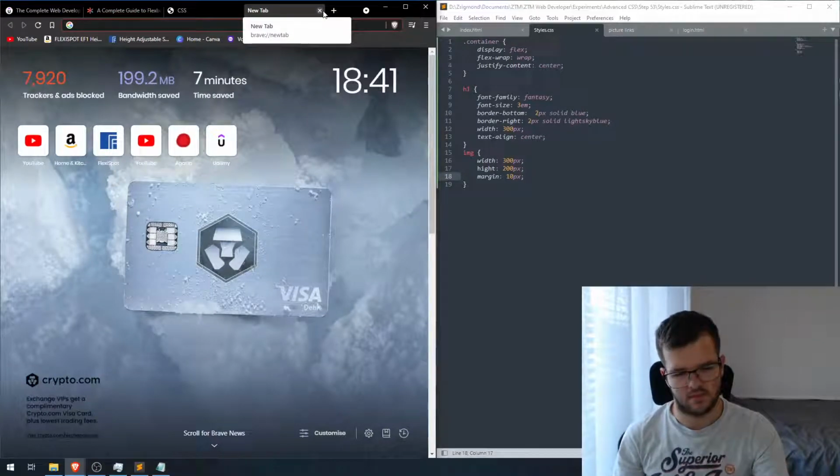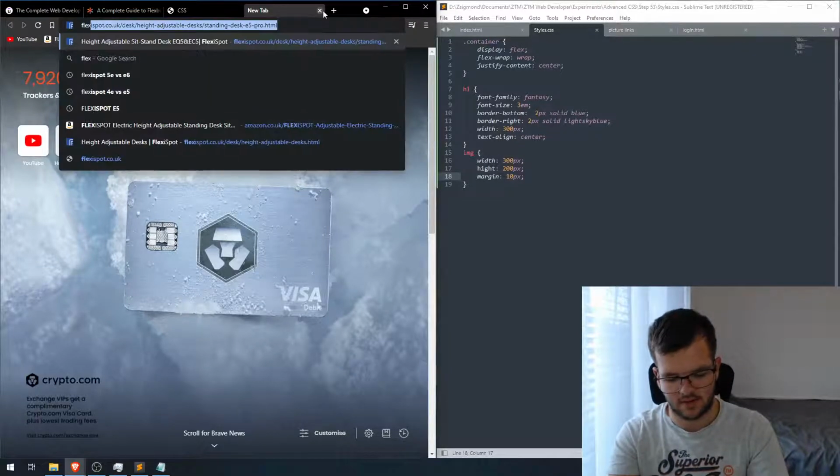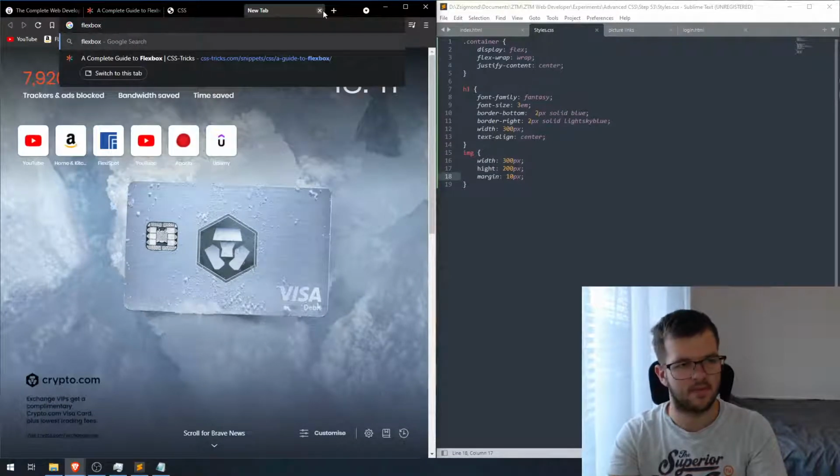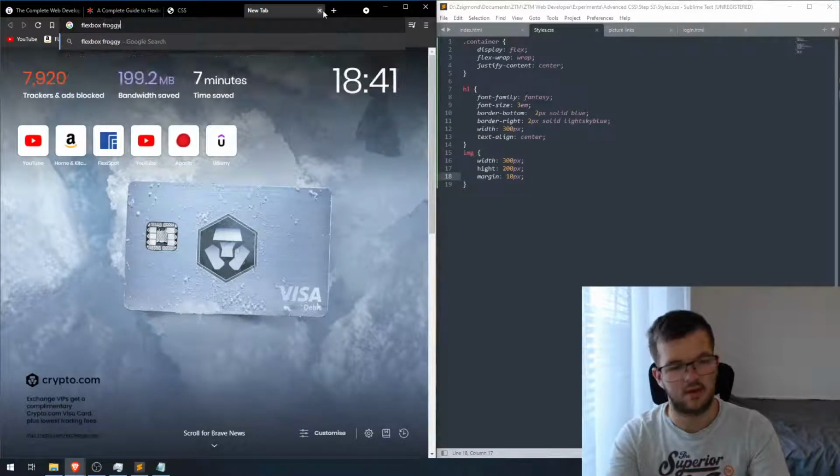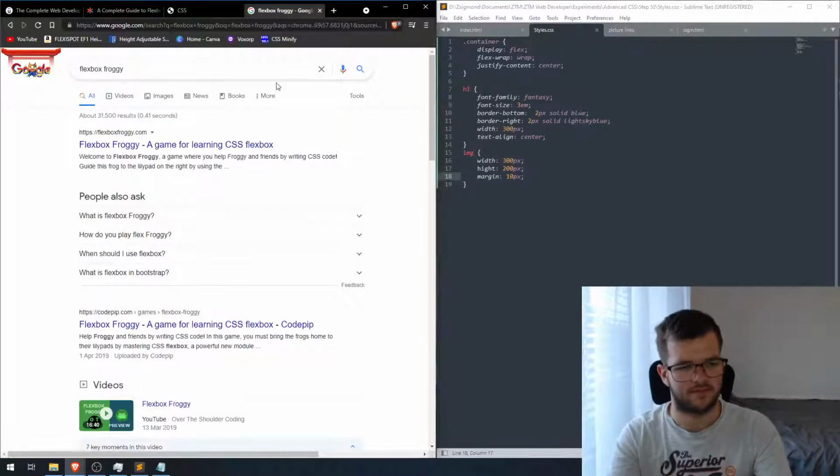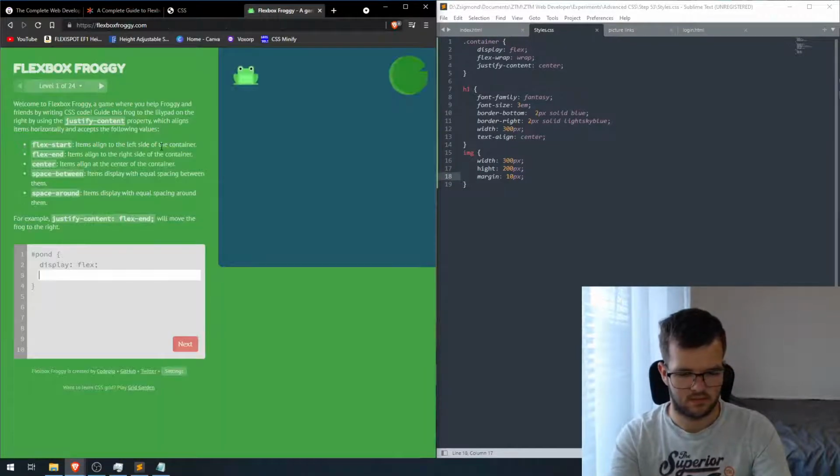One way to get really, really good at Flexbox is to play this game, and it's called Flexbox Froggy, I believe. Let's see. And here, you're trying to get the frog onto the leaf. It's a little home. So you can do something like justify-content: flex-end, and look at that. You get the frog onto the leaf, and you move on to the next round. I'll leave this for you. It's a really, really good way to learn Flexbox. I think this is probably the best way to do layout in CSS.